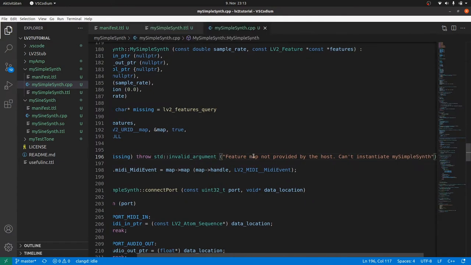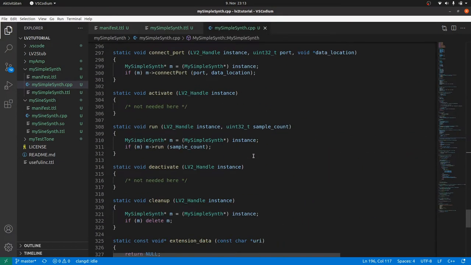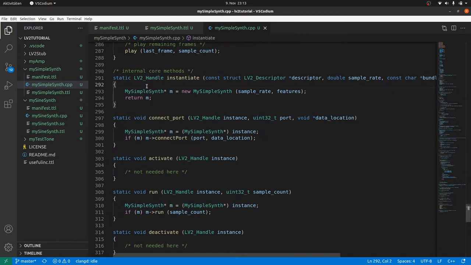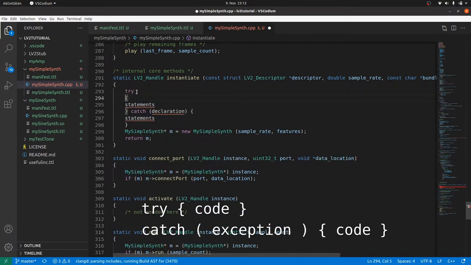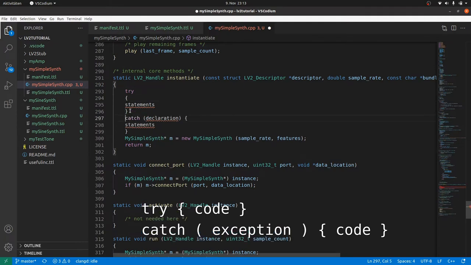As the constructor now may throw an exception, we should handle it in instantiate, where we call the constructor. And this is done with try and catch, which you can find in many other programming languages. The keyword try is followed by a body. If something inside the body causes an exception, the program stops the execution of the body and looks if the exception is caught, with the keyword catch and the respective exception as parameter and a body where you can handle the respective exception.